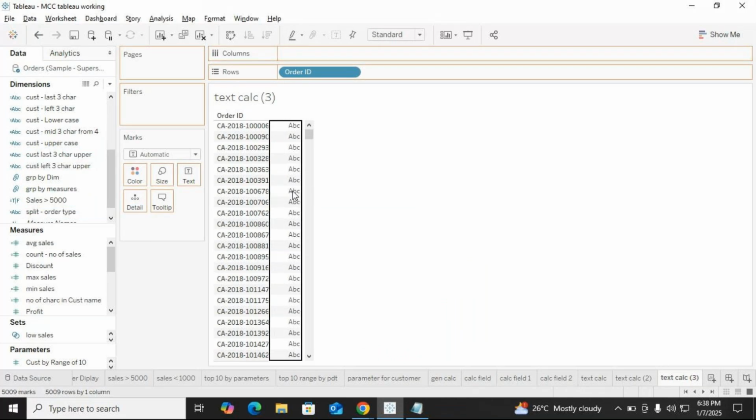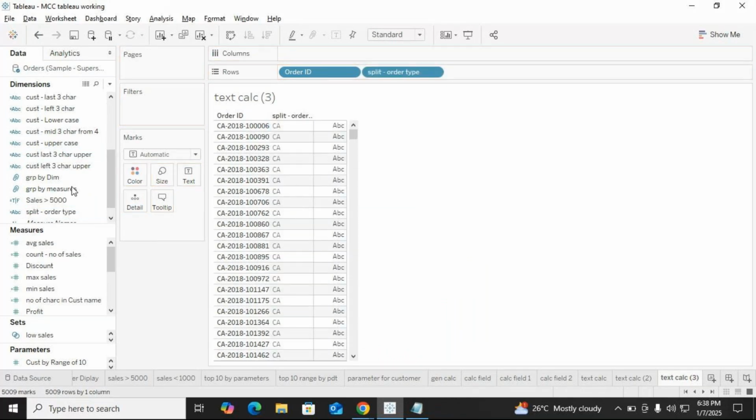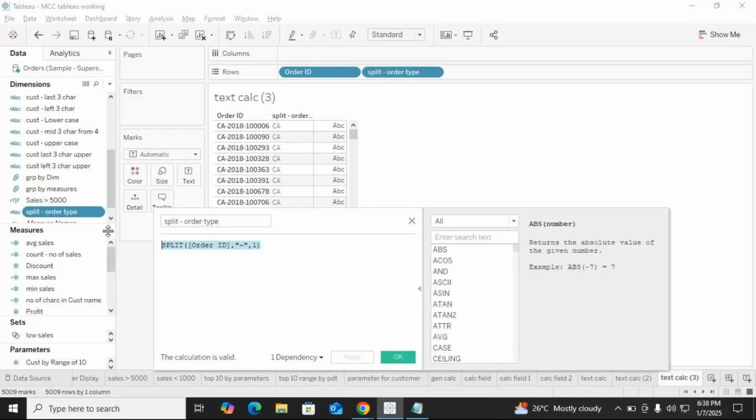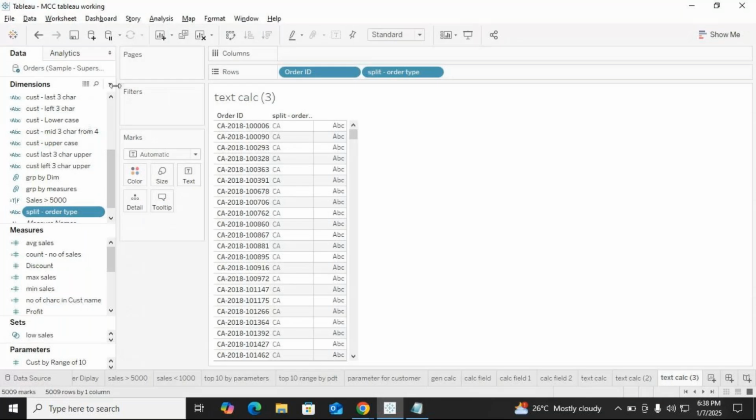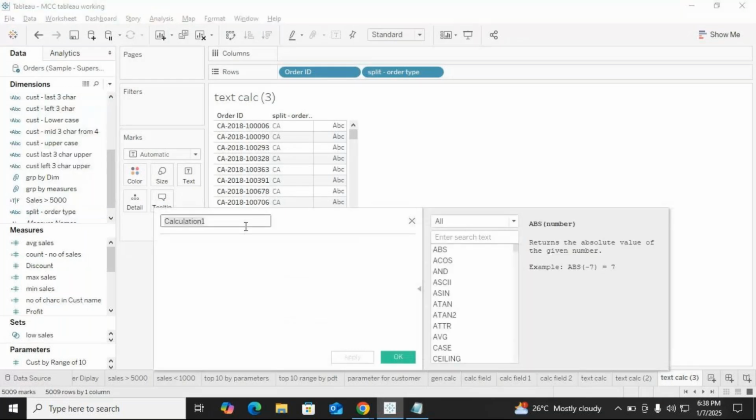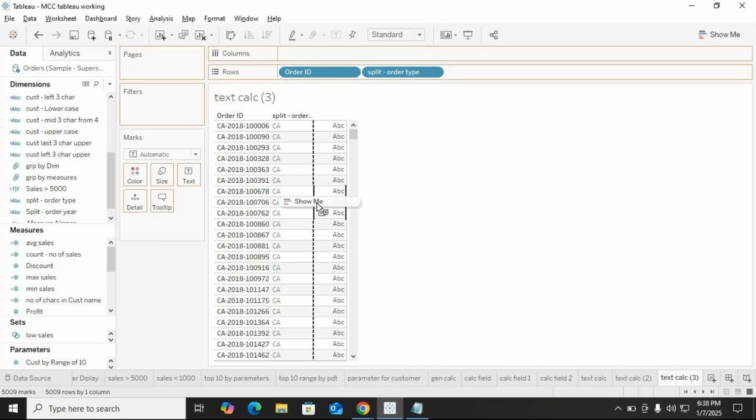I'm just taking it here. Now can you see here? You have this order type. I'm taking this to the first one. So split 1 I have done. Again, the second calculation I'll do. Create calculation field. I'm calling it split order year. I'm taking split here. The token number I'm changing to 2 and I'll click OK. Done. I'll drag and drop it.